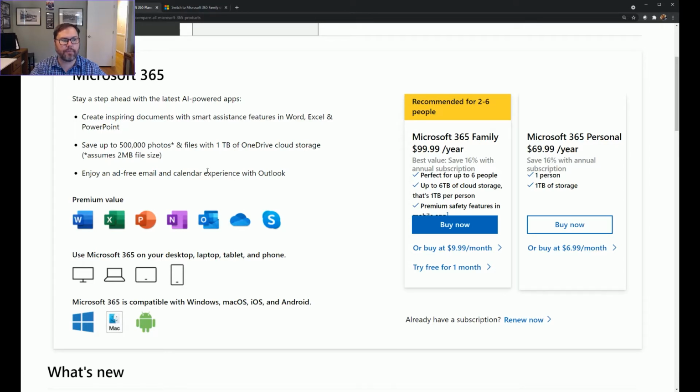You have two options for Microsoft 365 for home. You have the personal, which is $70 a year, or the family plan, which is good for 2 to 6 people, and that's $100 a year. With each user or person, you can install Microsoft 365 on up to 5 devices.